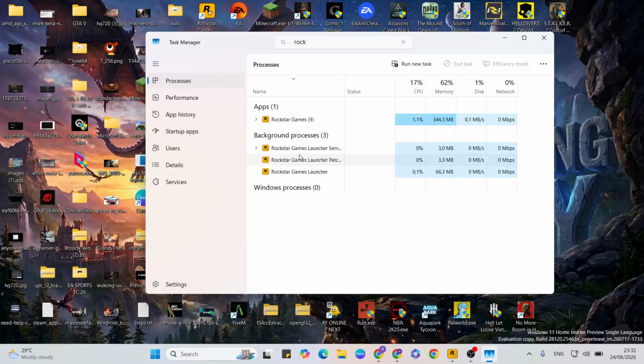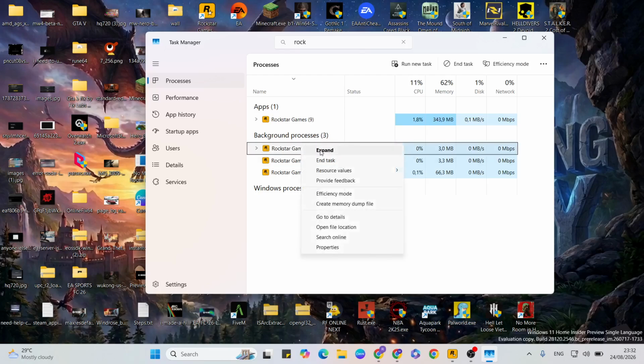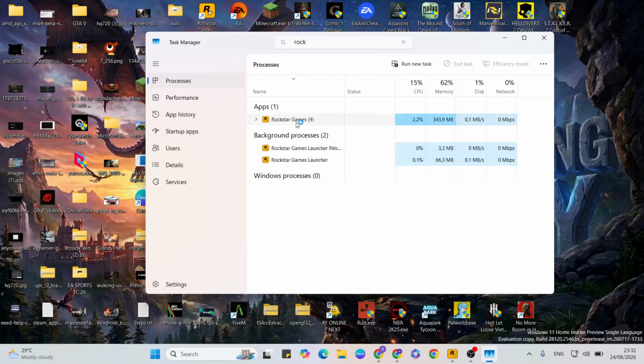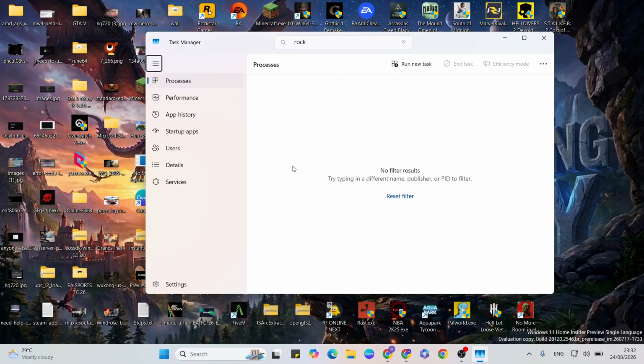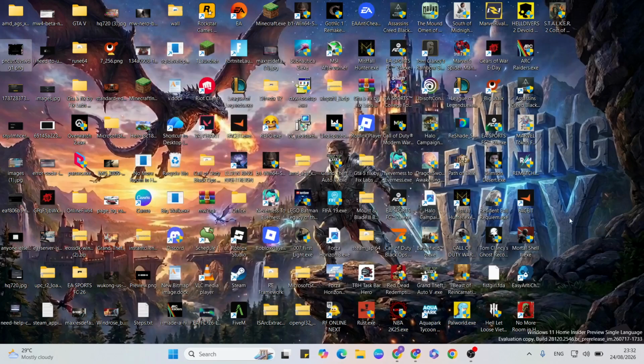After that, you come back from your Task Manager. First remove. After removed, then you come back. Then you can do this step. I will show the next step, the integration of your Rockstar Games Launcher with your system.